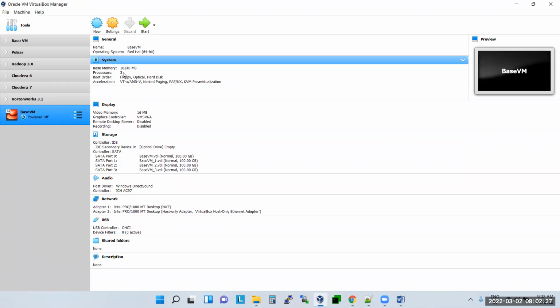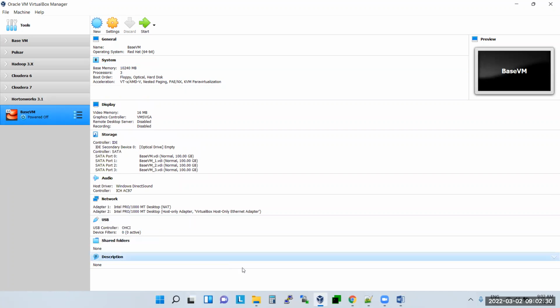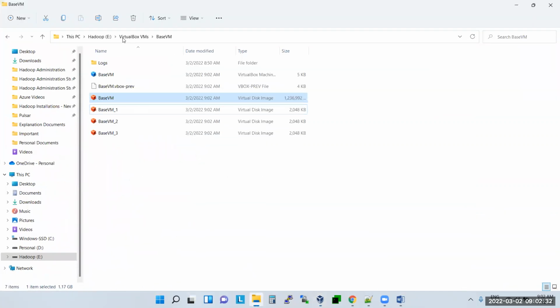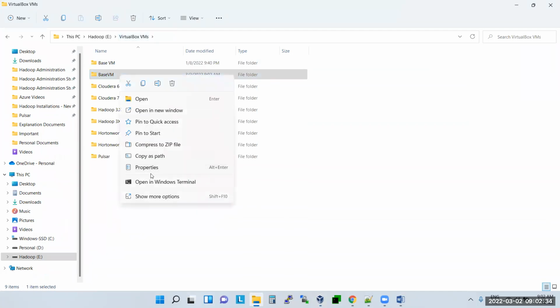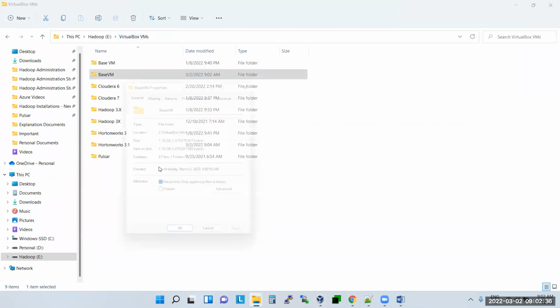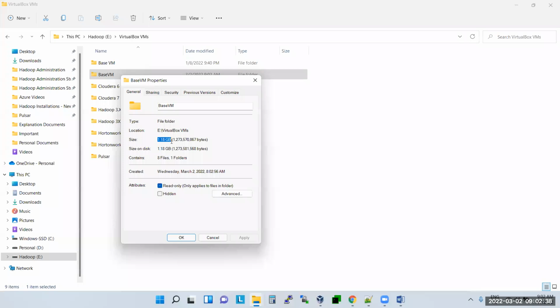No. But after shutting down, if you see the size of the base VM file, right? So properties. What is the total size it has taken now? 1.18 GB. But I have given a total of 400 GB for this VM. Yes, but the actual space used at this moment is 1.18 GB. Initially it was only 8 MB, but now it reached 1.18 GB because you installed the OS inside this one.